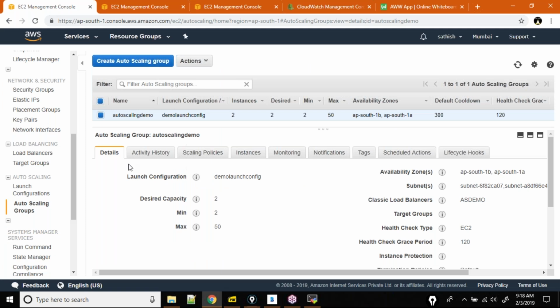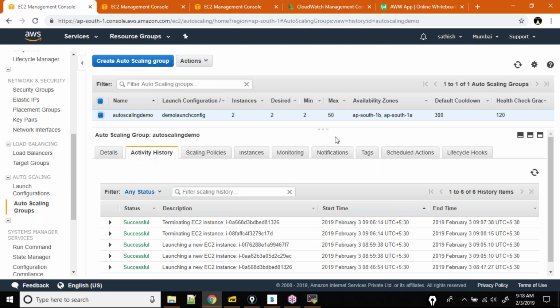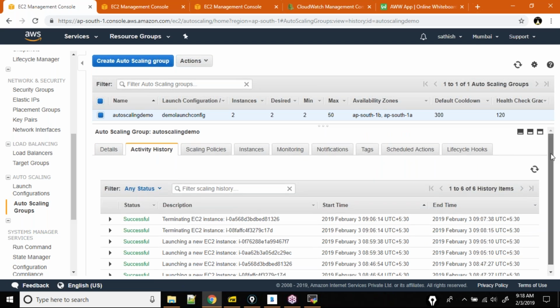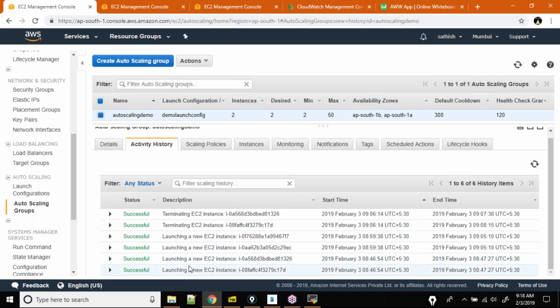So here, when you select, we have some tabs. We just click on details, and it will give us the detailed description. And if you go to the activity history, we'll be able to see what actually happened, at what time it happened, what it did, and all those things. Now you can see it launched two instances first. Again, when we increased the load, it launched two more instances, and then when we removed the load, it terminated the two instances. So it's just an activity history of how many were added, how many removed.